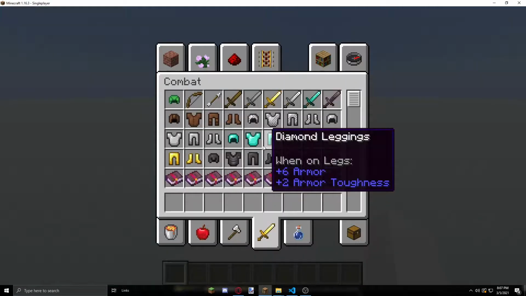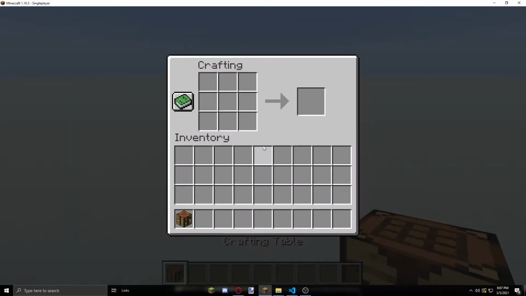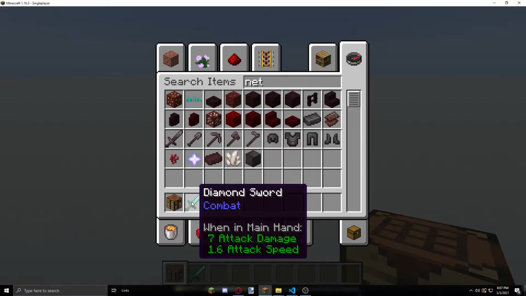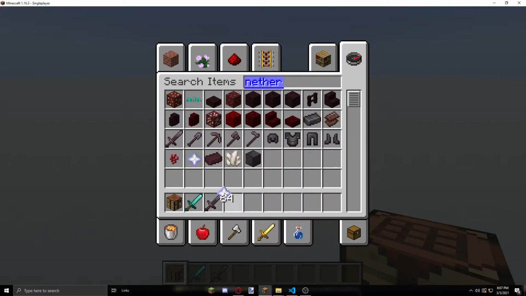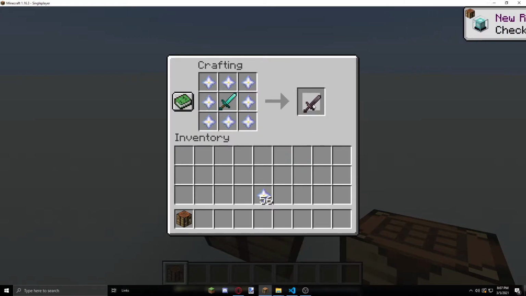Okay, so the first thing I'm going to do is get out a crafting table inside of the world I'm in, and get the resources needed. So we have a diamond sword, a netherite sword, and some nether stars. What we want to happen is when we put a diamond sword in the middle and surround it with nether stars, we want the output to be a netherite sword.